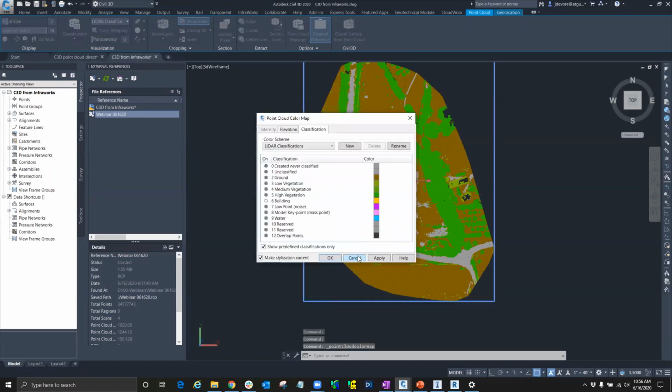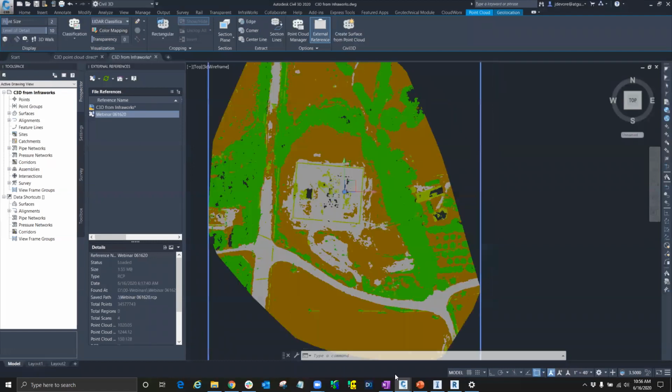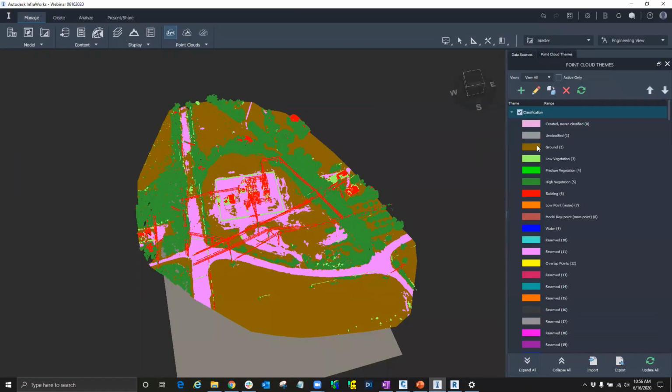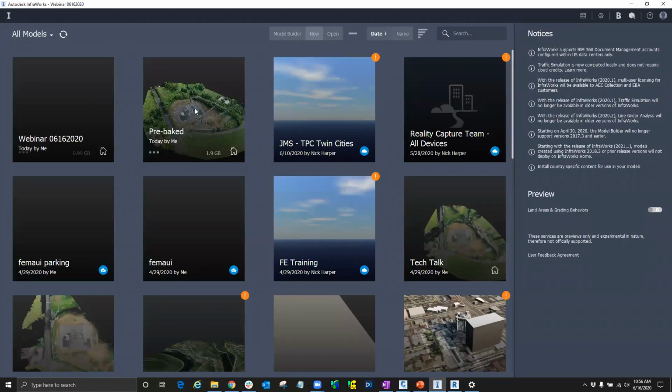Yeah, and that's how to change those. And then we have the terrain data as well. Actually, let's jump back into Infraworks and take a look at that. So we have those point cloud themes. We'll turn that off for now. And I believe I have this pre-baked in another one, so let's open up this model.